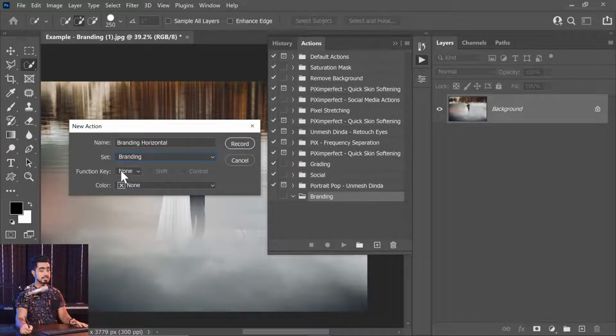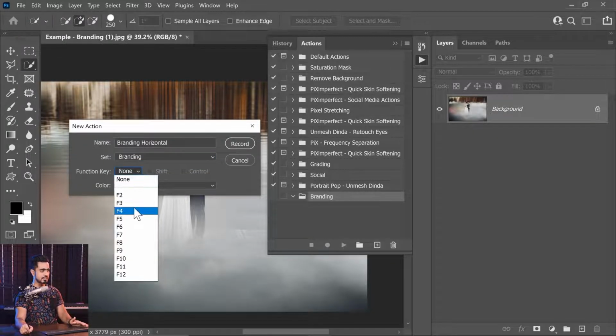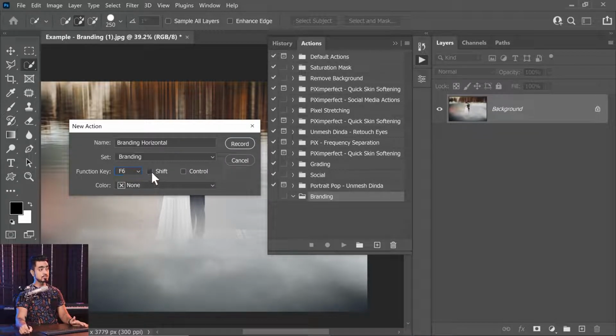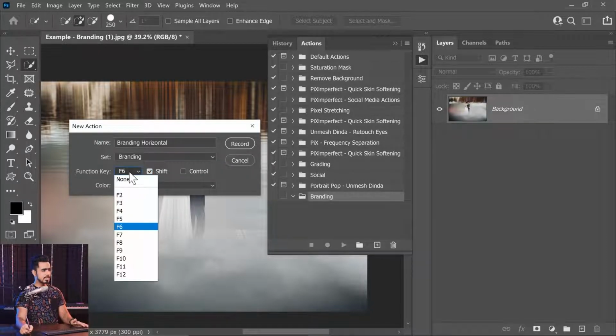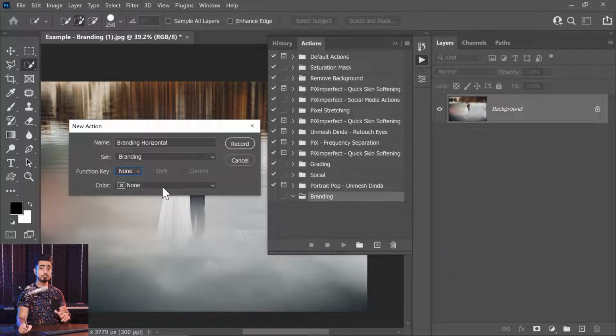And then you can assign a key to it. Let's say there's an action you applied so much that you don't even want to go to actions and then click on it and then mess around with it. You can just give it a function key like F3, F4, or you can have, let's say, F6 with shift. So if you press shift and F6, then that action will automatically play. But I don't want to assign any function key to it. You can also assign a color to that action, but color will only show up in button mode.